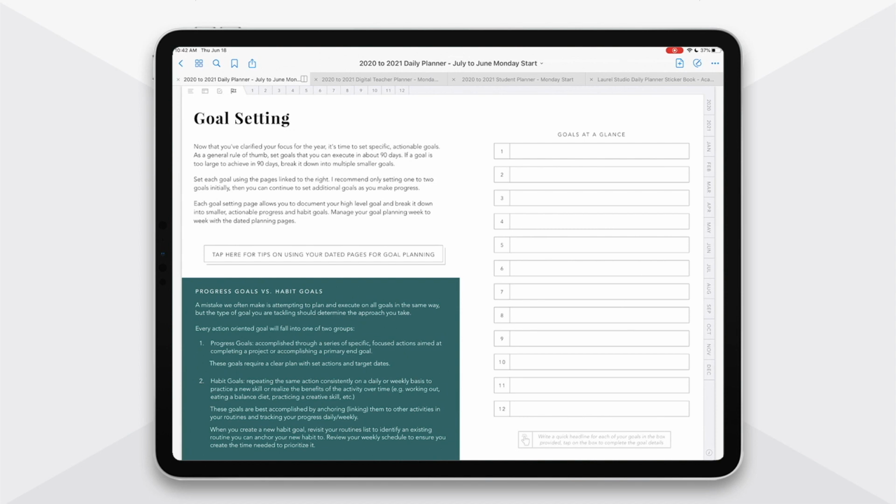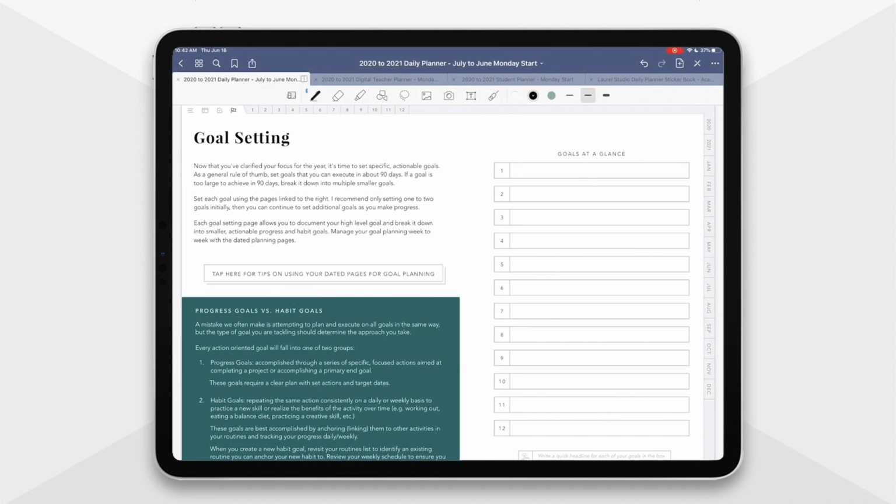So again, you have a lot of guidance here, but to show you how this works, each of these boxes here are linked to individual goal planning pages. So what you do here is you would label this with your top level goal. So let's say I want to run a marathon. That's not true. I don't want to run a marathon. But say I want to run a marathon.